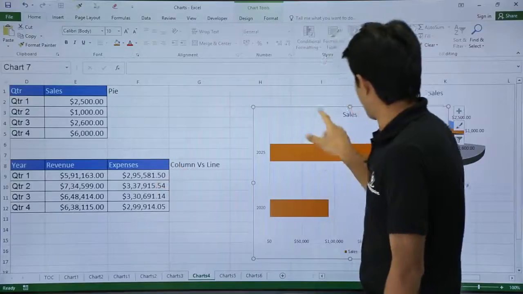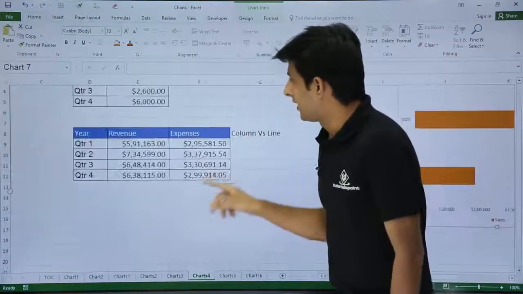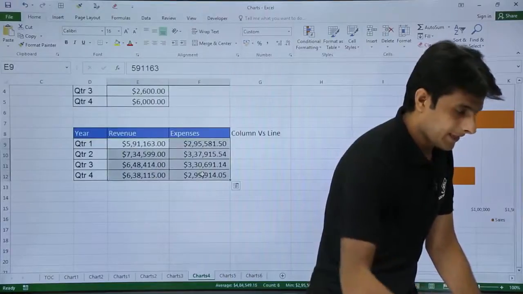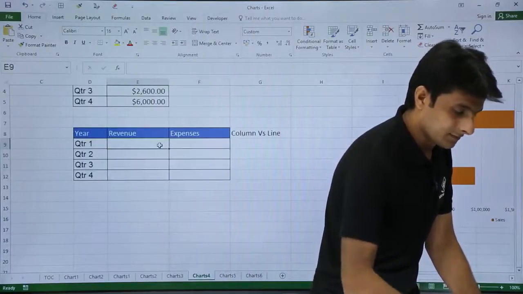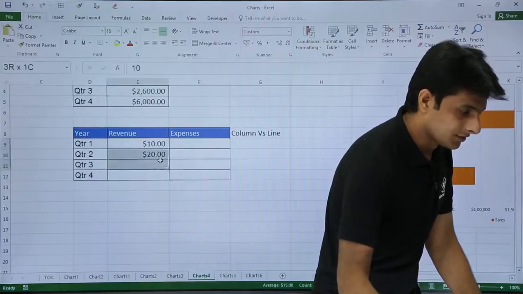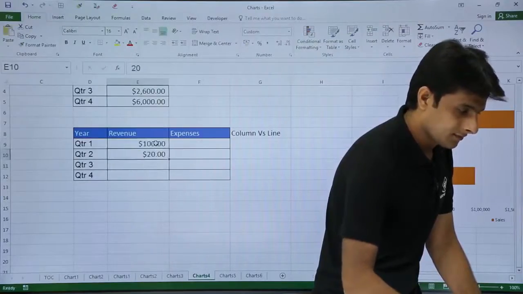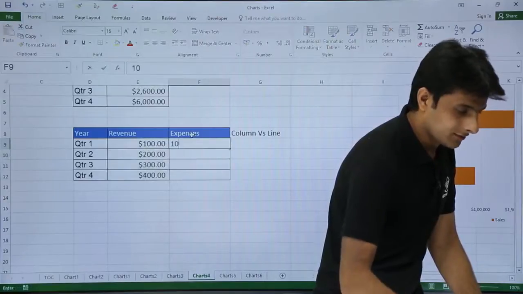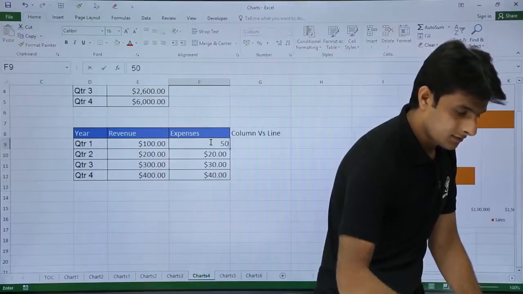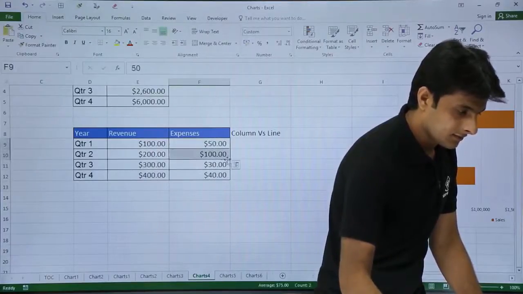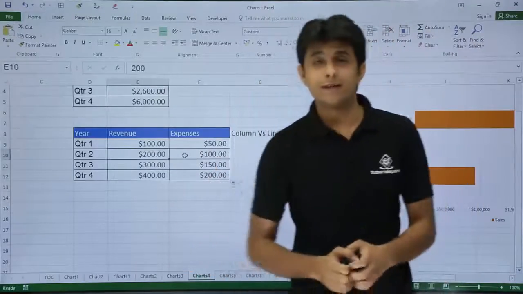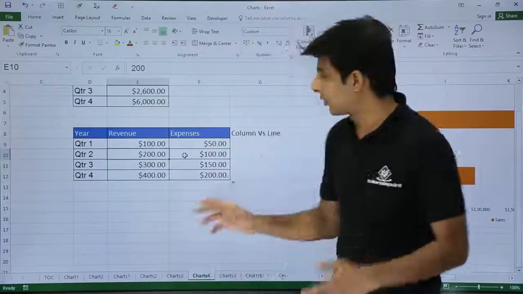Next and the last one we have is the column versus line chart. I will create some small numbers here, like this, and in this place I'll write very small numbers again. Right. So I've written those numbers now. What I want to create is a column versus line chart. How do I get it?